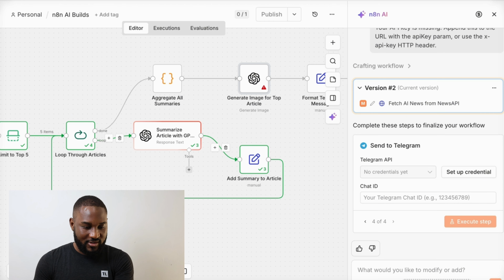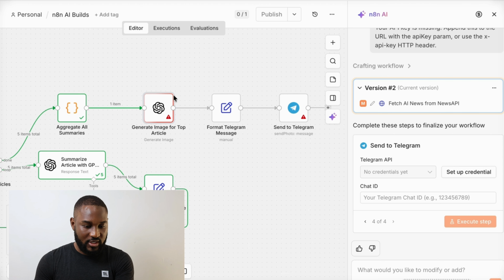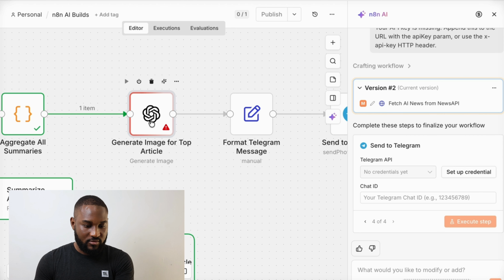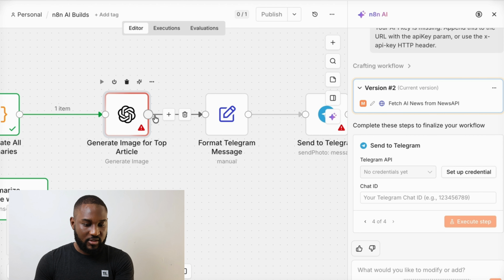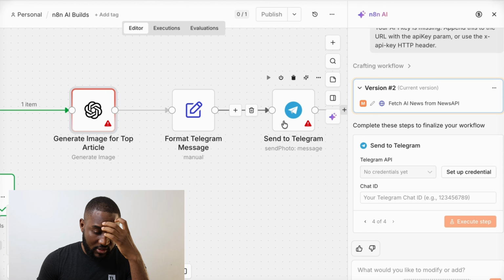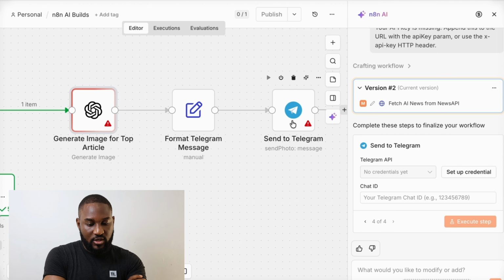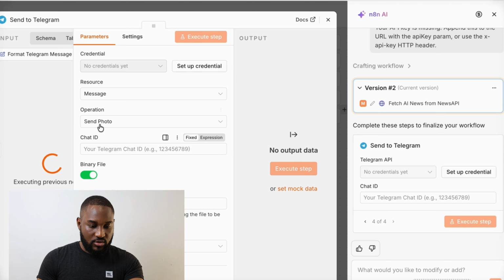See, 3, 4, a fifth article, and then boom, send it to the aggregate, send it back to the generate image for top articles, and then the image is being generated. Once it's done, it's going to format the Telegram message and send it to Telegram. Now currently we are here to set up our Telegram API key. Once you set up the Telegram API, you'll be able to see the article on Telegram.